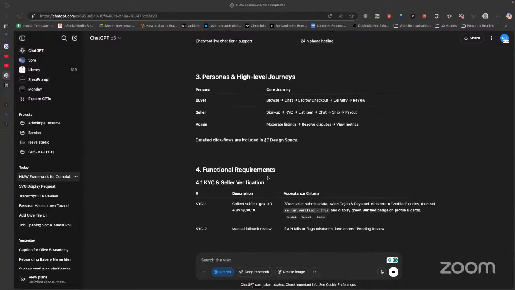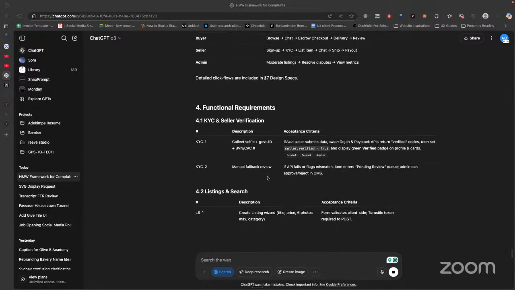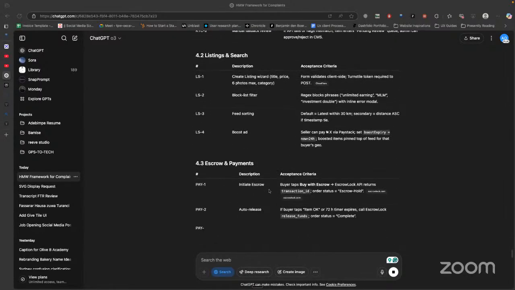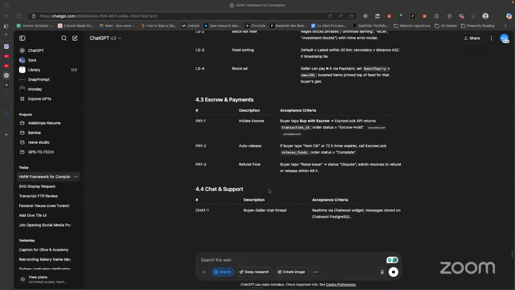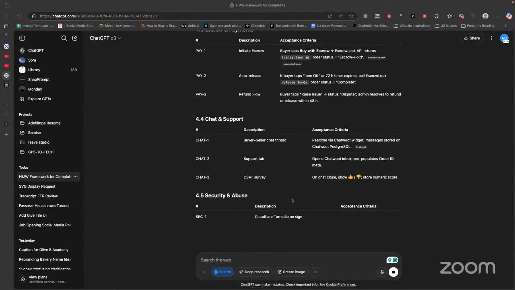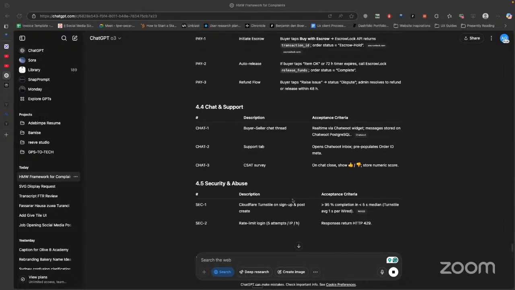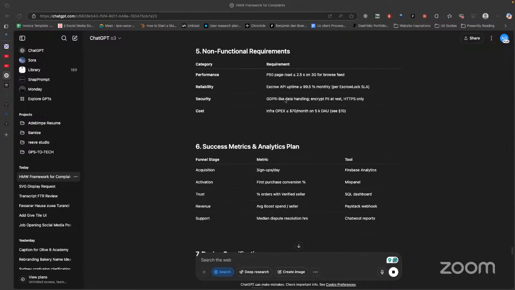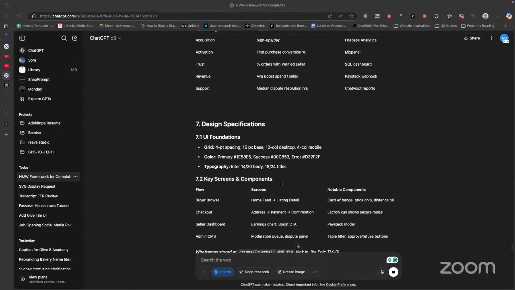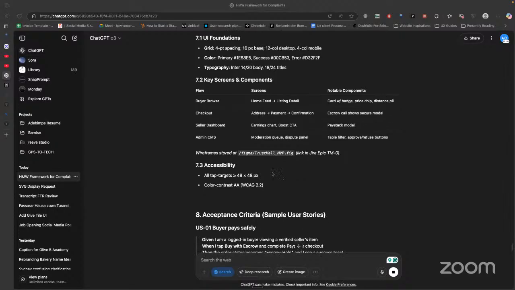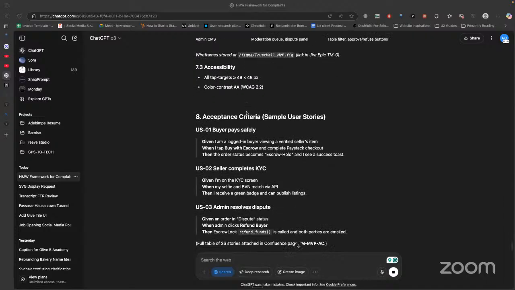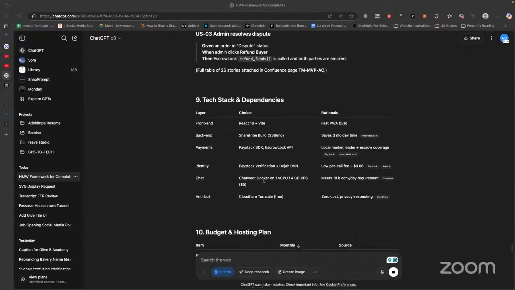It's writing out all the necessary functional requirements. It's writing the listing and search page, the escrow payment page, the chat and support interface, right? So it's writing everything out very quickly. And you also have your non-functional requirements, success criteria. You can see UI foundation, and so on and so forth. So these are all the acceptance criteria with this page.